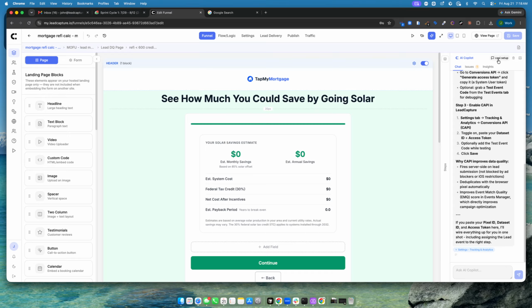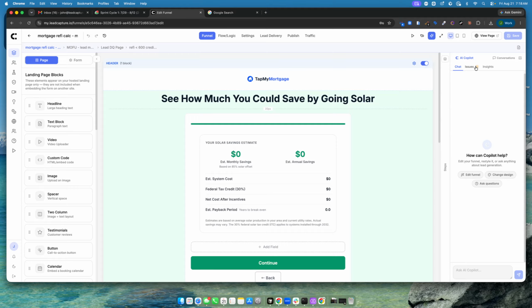So what I'm going to do here is I'm going to start a new conversation. So this way we're feeding new context into the system. And the system is also going to know that we're working within a mortgage refi calculator type funnel, although it might be a little confused now because we have solar. We have the two things combined, but it has context around what we're working on here.